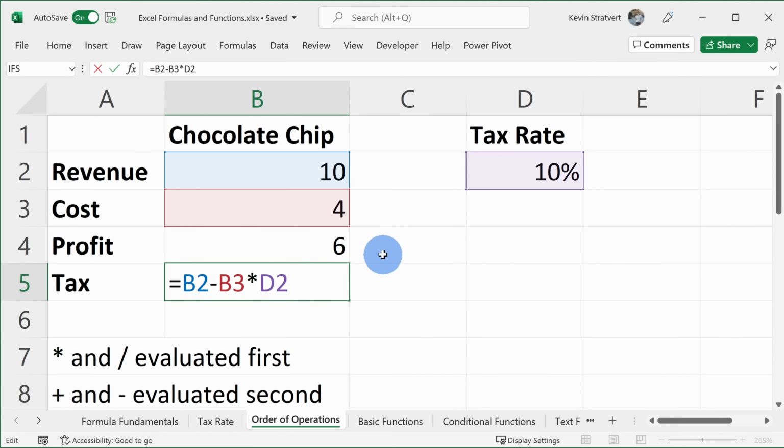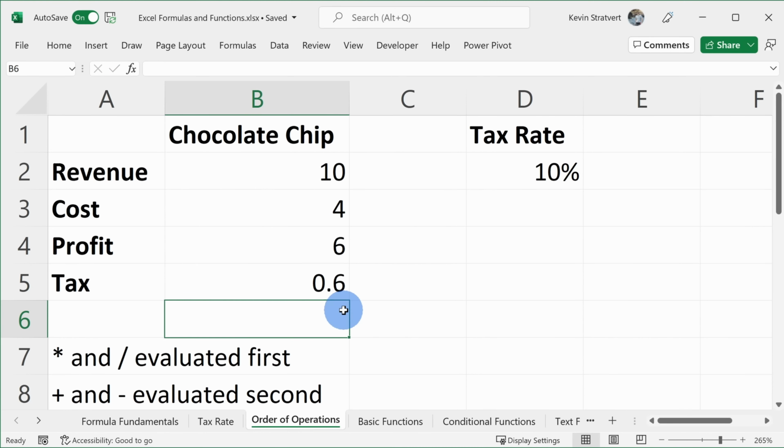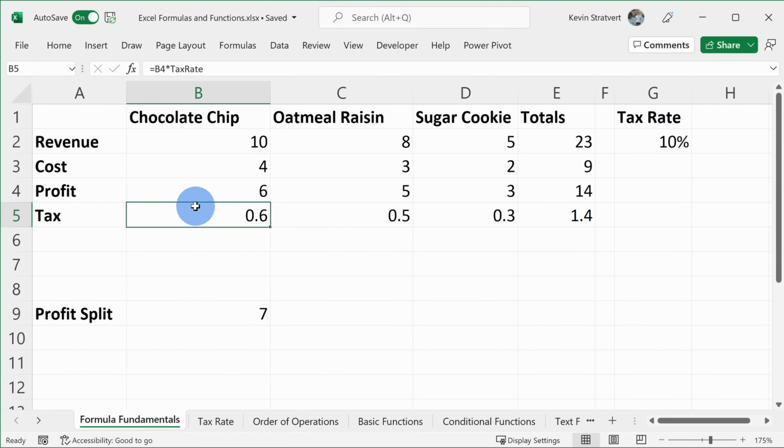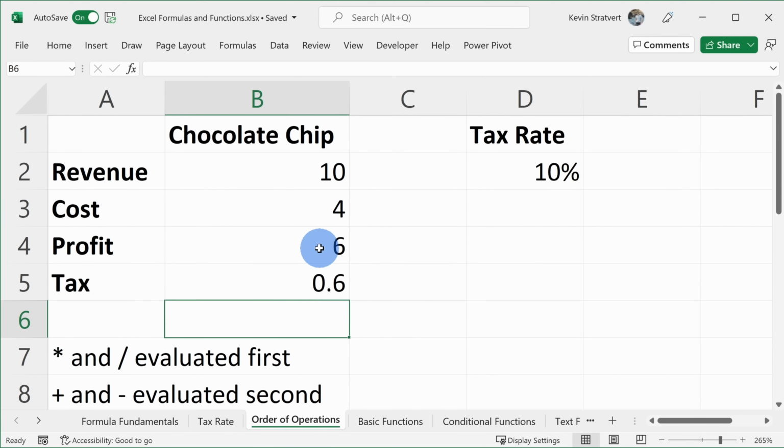Now, I wanted to first calculate 10 minus 4 and then take the result of that and multiply it by 10%. To do that, I can use parentheses, and that way I can define what I want the order to be. Here, I'll put parentheses around B2 minus B3. That way, Excel will evaluate this, it'll take the result, and then it'll multiply it by 10%. Now when I press enter, I get 0.6, and that's exactly the same as what we got on the previous sheet. So one thing to be aware of when you enter formulas, there is an order of operations.